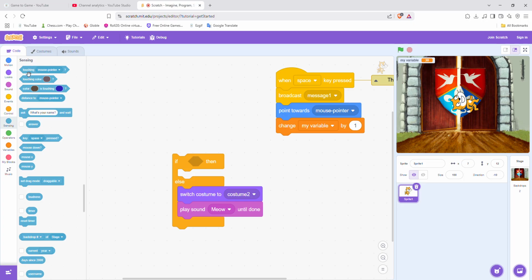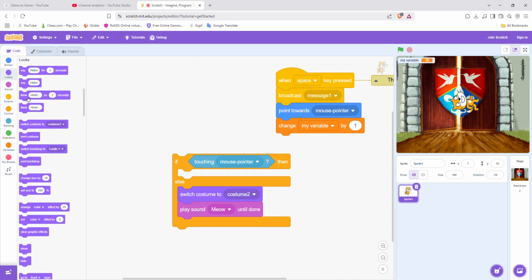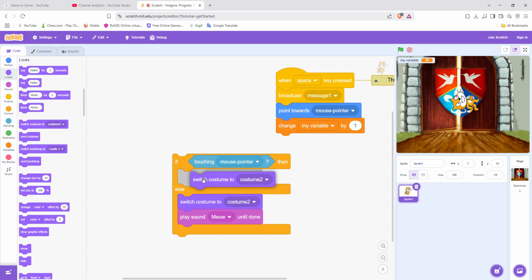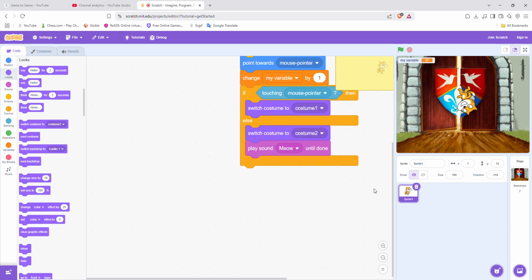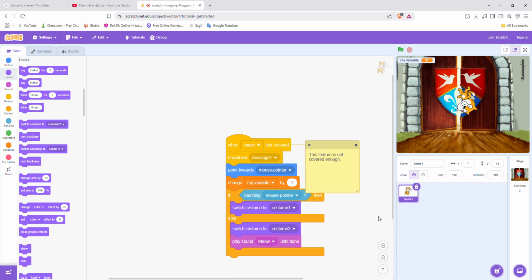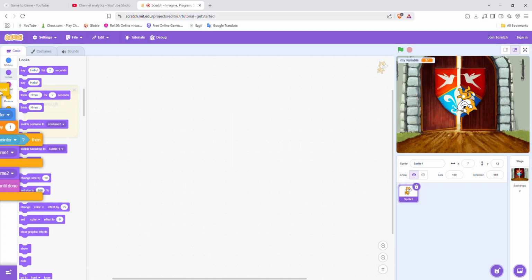And now let's use sensing. So, if touching mouse pointer, then switch to costume 1. Sure, we could add that. So if else. So if it's touching the mouse pointer, it switches to costume 1. Otherwise, it switches to costume 2 and does the meow. So that's neat. And then, of course, comments for you to organize. Zoom out a bit. And bye-bye.